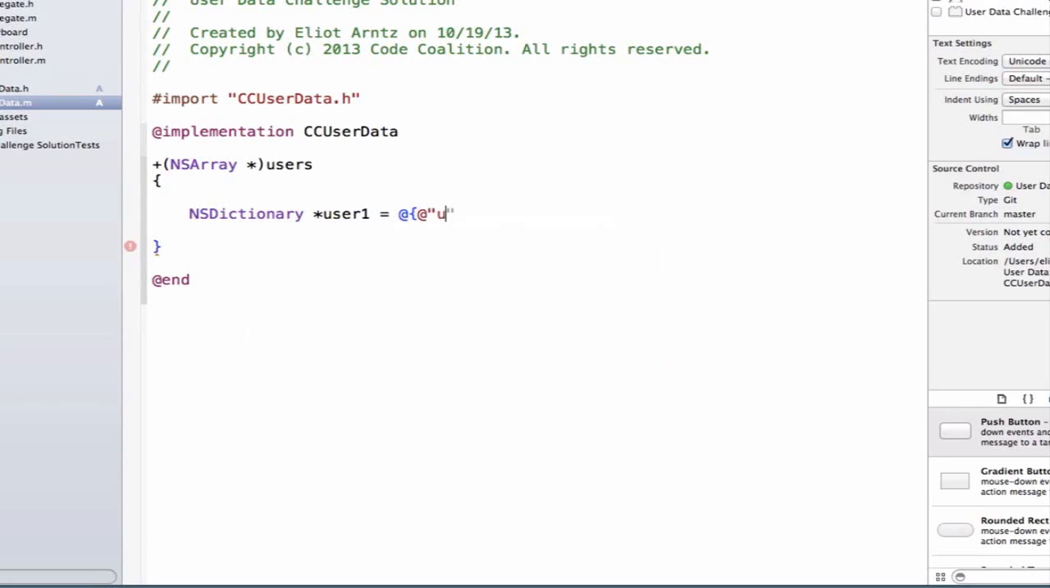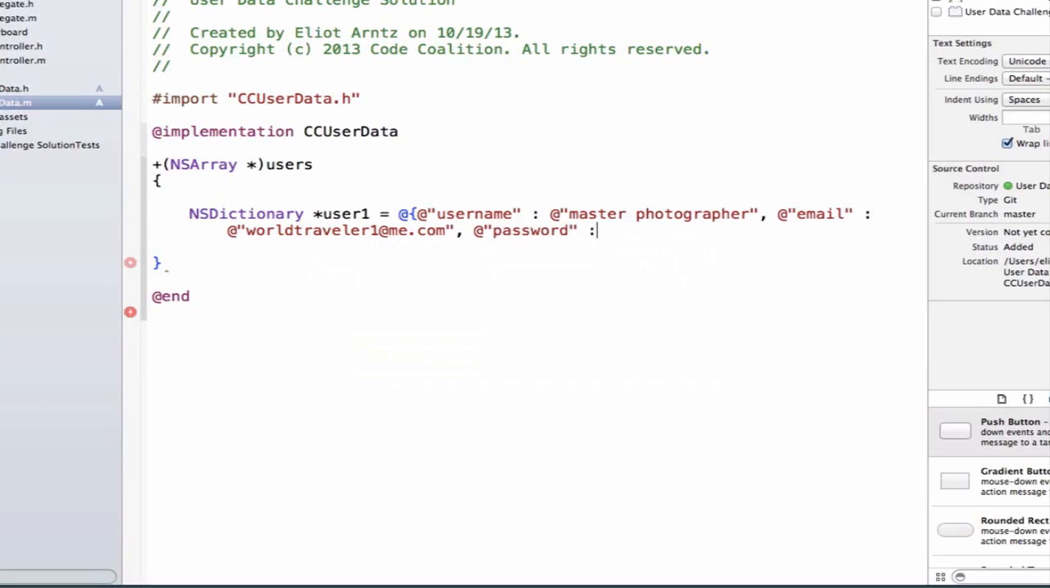So our first key is going to be username, and we can write colon, and our username is going to be master photographer. And we can go ahead and add a comma because we're going to add another key value pair. So our next key is going to be email. And we're going to do colon, and now we can give it a value. We're going to say worldtraveler1@me.com. And I can add another comma because I'm going to add another key value pair. So our user now needs a password. So we can write password, and let's make this DROWSSAP, password backwards.